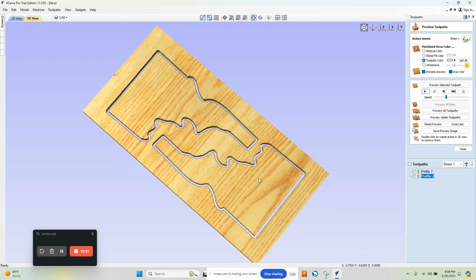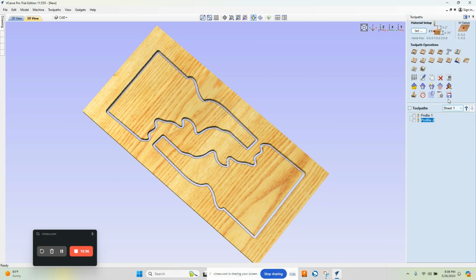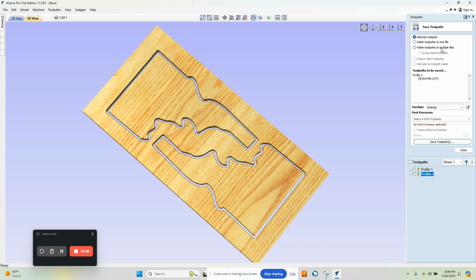Now the last thing we would do here is to post our program, or as they call it, save your toolpath. So we would choose save here, and then we're going to make sure we pick the machine that we're using and the post processor, so that it's formatted properly for our equipment.